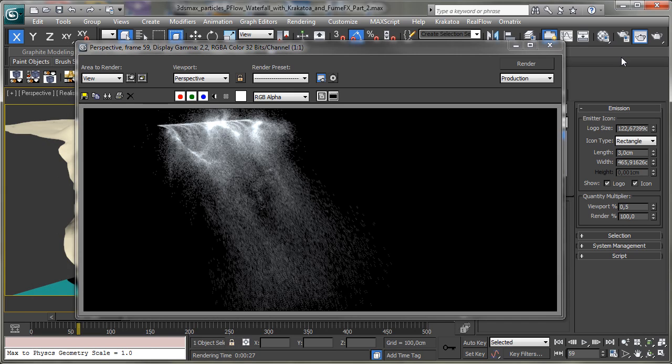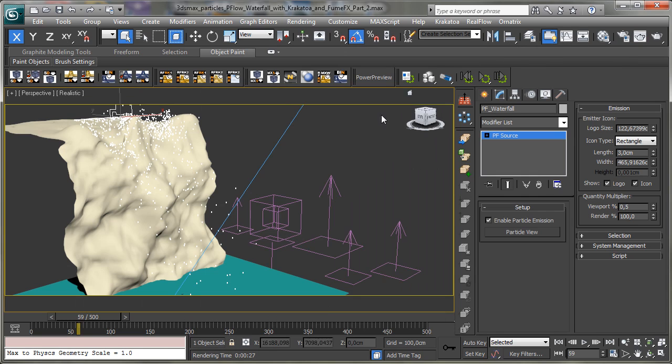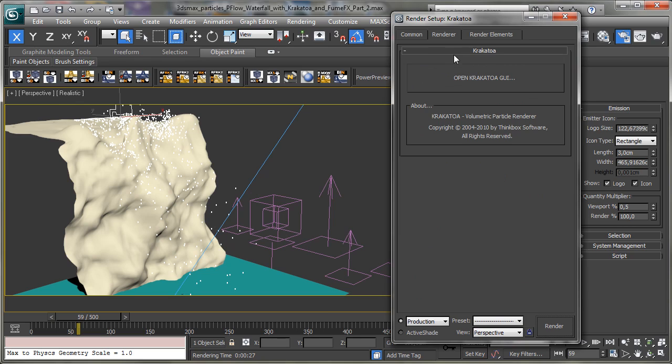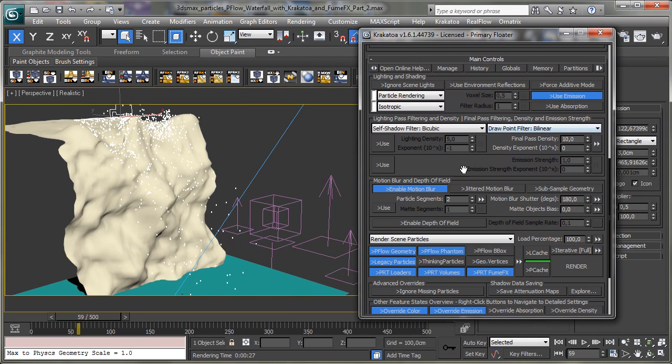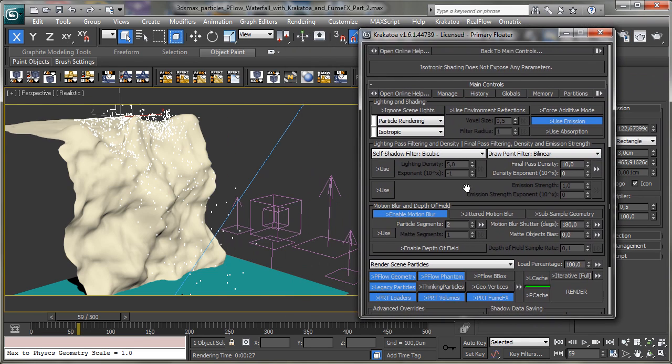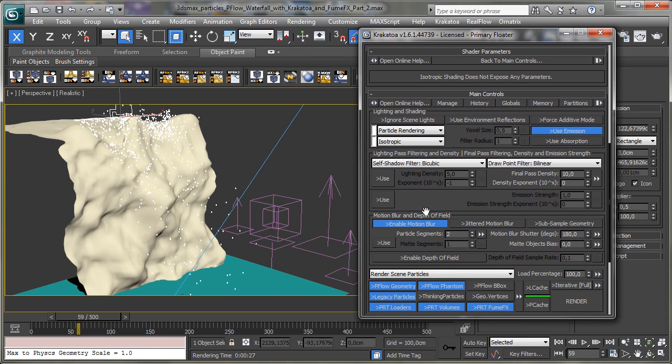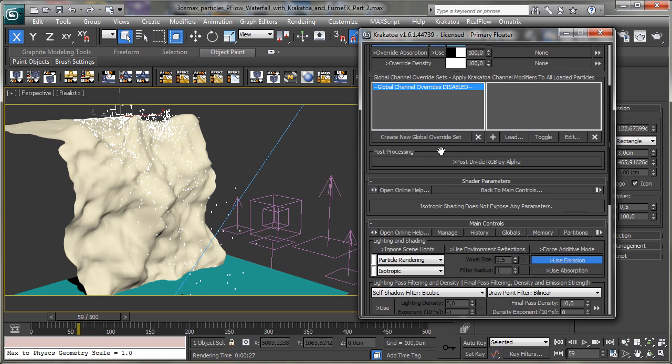Okay, so let's go there, save, and let's work a little bit in Krakatoa. Okay, actually we have the motion blur just with 2 segments. Let's remove it so we can play just with the particles.